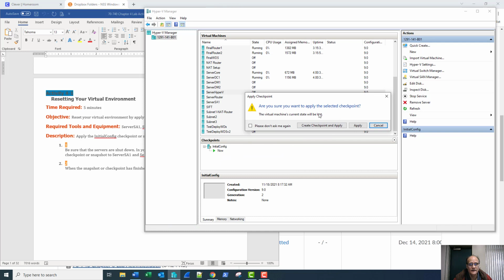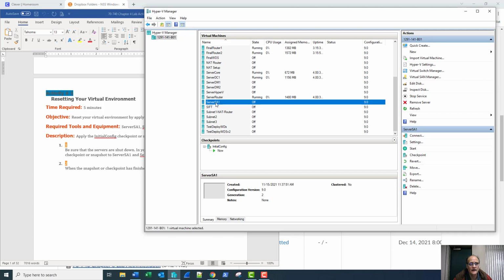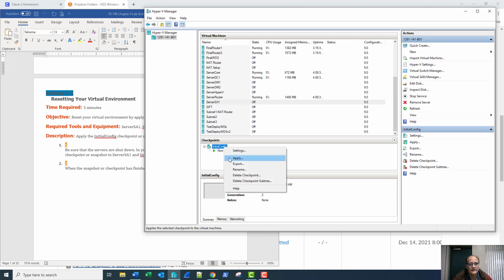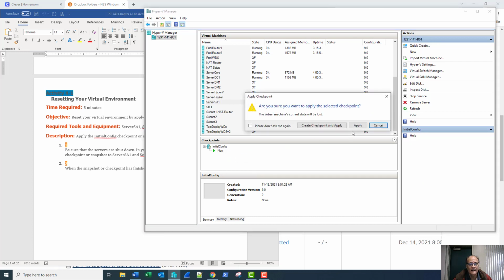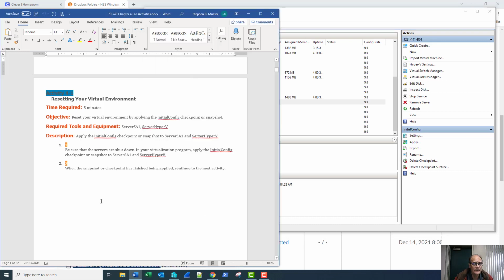It asks me if I'm sure, I say yes, I want to apply. I'm going to do the same thing for Server SA1. I'm going to go down to Initial Config, select it, right click on it, select Apply, and are you sure? Yes, apply. So that's resetting our virtual environment. That's our first step.